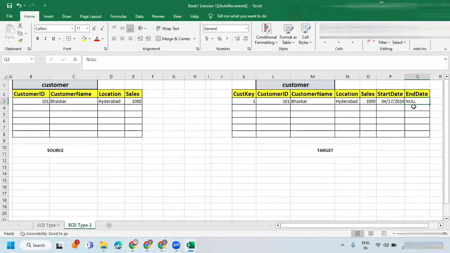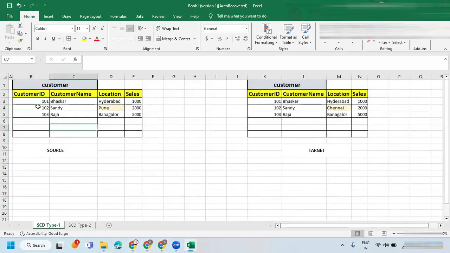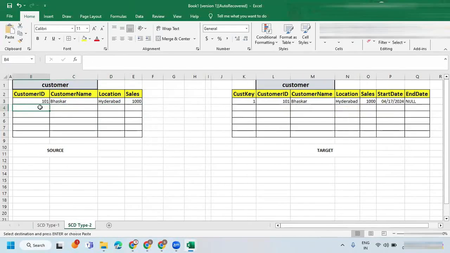So I'm just going to keep null here. The second record also exists. Second record also I'm just feeding it in the source. Okay, so 2000 it is. And when you load the second time, this 101 already exists. So I mean to say this 101 already exists, so it will not go for that. If at all there is any change, then it will go for a different thing.